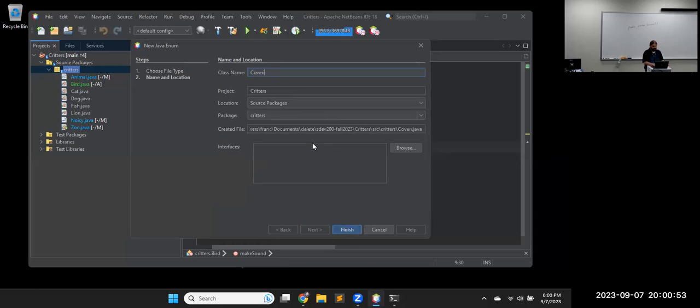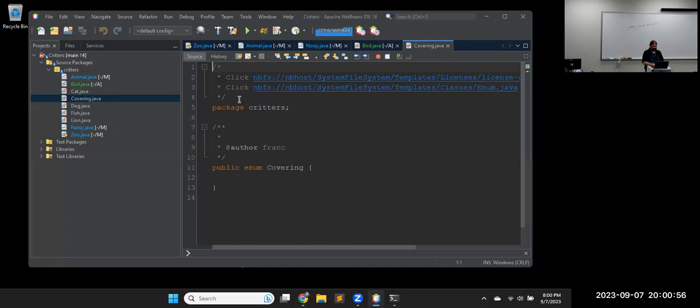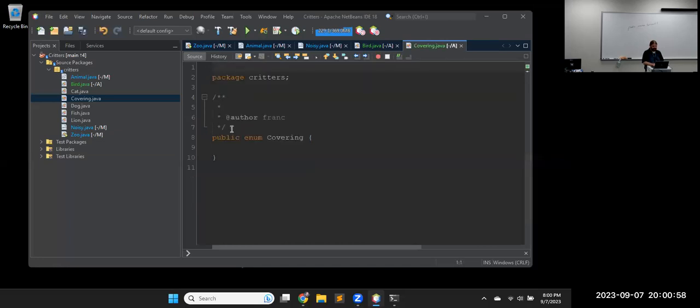I'll make an enum called Covering. And really all we need here is a short list. And we just type the list of options. So we have some things could have scales, feathers, hair.